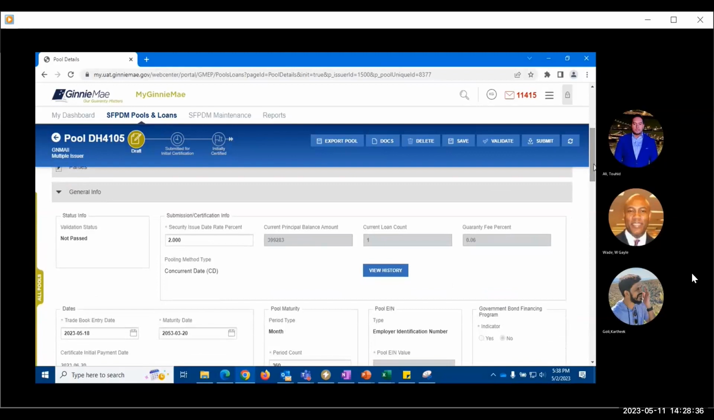Of course, the validated status is not passed. We haven't done that yet. Then we have the submission, the rate of the pool, the principal balance amount, the count, the guarantee. I think I'm going a little bit too fast. Current principal balance amount. We have the current loan amount, loan count, the guarantee fee percentage, which of course is always 6%.